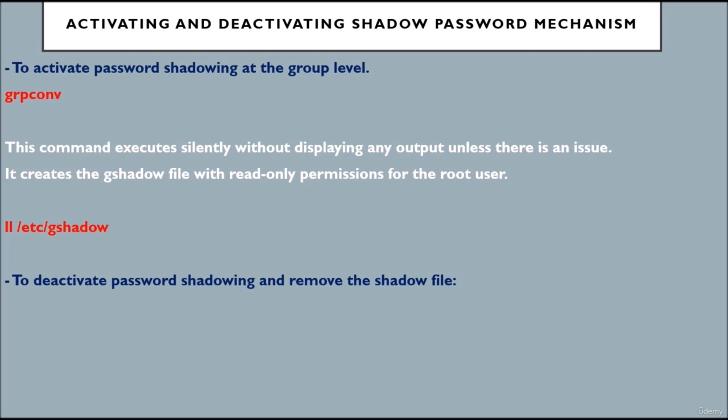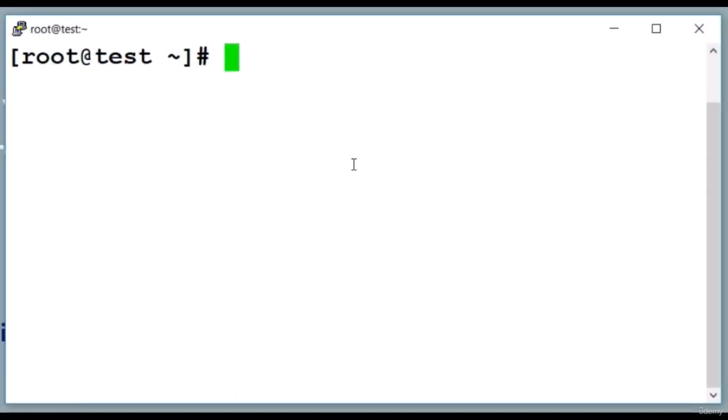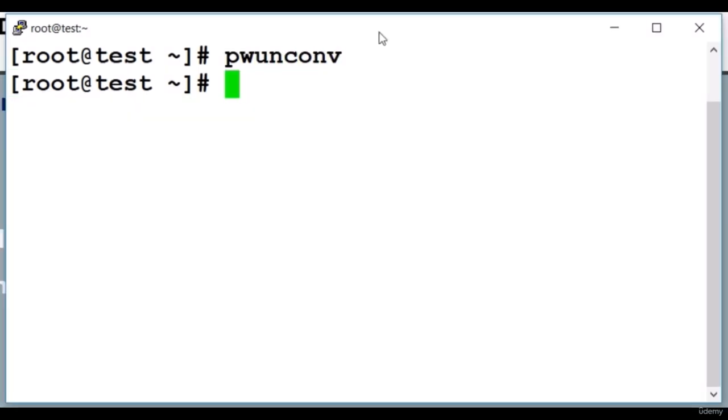To deactivate password shadowing and remove the shadow file, you can run the pwunconv command. Let's look at that command through the terminal as well. So if I type in pwunconv, hit enter. This will deactivate password shadowing and remove the shadow file.